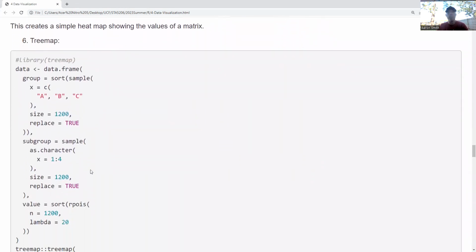Now, a tree map is a type of map for nested data. So I'm going to have a group, a subgroup, and then a numeric value. A way to think about this: imagine I have a chain of grocery stores, that is the group, and the subgroup is each area of the store, like maybe the meat section, the milk section, the frozen section, the dairy section. Each subsection is my subgroup.